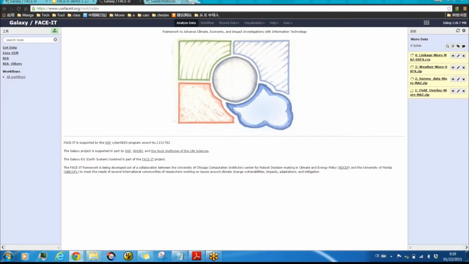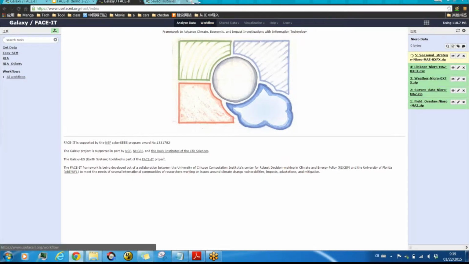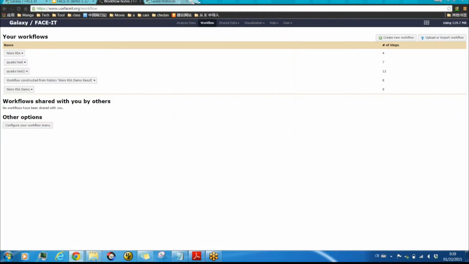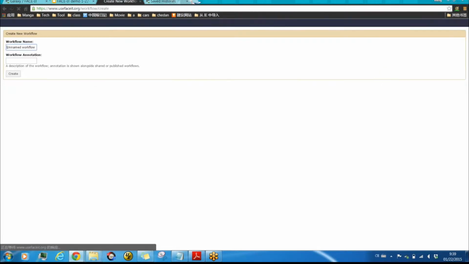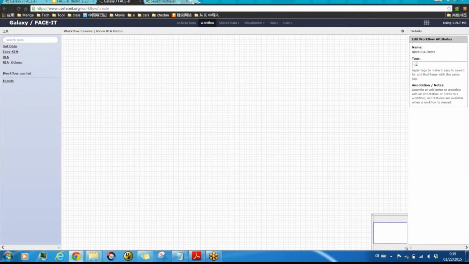While the upload is processing, we will go to the workflow page, and we will create a workflow from blank. Here I'll click the button to create a new workflow. Here we'll give it a name like neural RIA, and click create. And here is the editor.